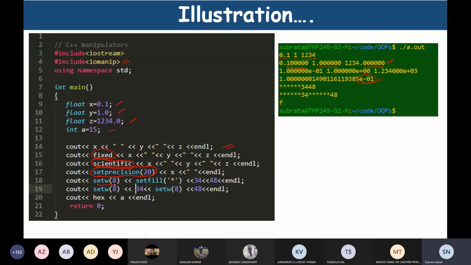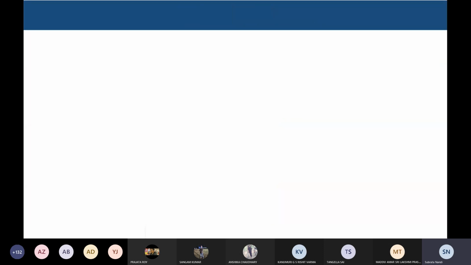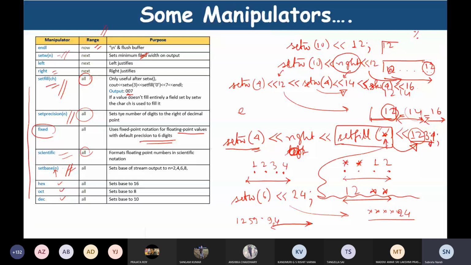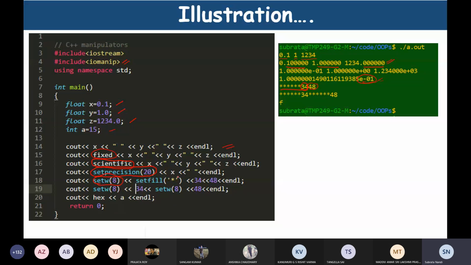Now setw means you have set a width of 8. Now setfill: if it is unable to fill up, it will fill up with asterisk. So what it displays? Total 8, the last two are filled up with 34, and then after that it is 48. So 48 comes immediately afterwards. Why? Because setw has a next effect. The impact of setw is limited to only this display of 34. But 48 will be just displayed afterwards.